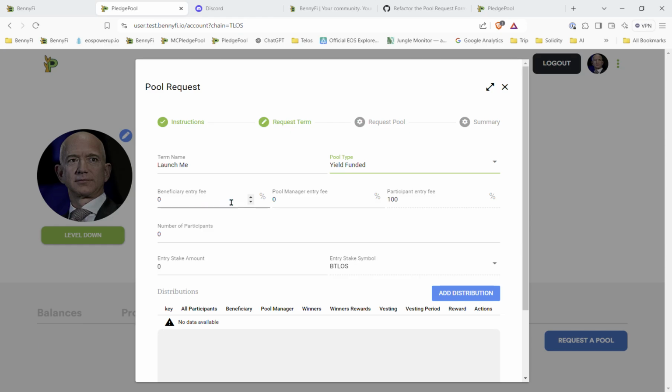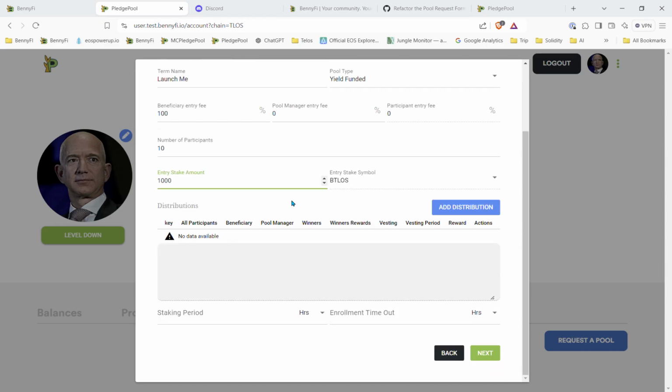Next, we have to define who pays the entry fee. The entry fee is allocated amongst three parties: the beneficiary, the pool manager, and the participant. We're going to try to make this easy for the participant. The beneficiary is going to fund the entire entry fee. This pool is going to have 10 participants, and each one of them is going to stake 1,000 BTelos tokens.